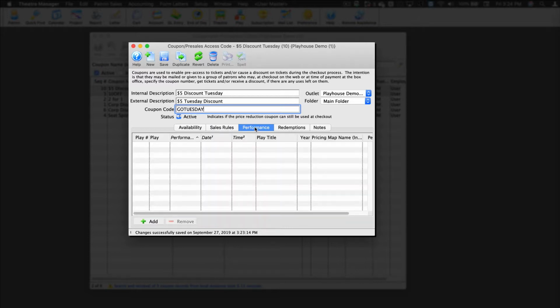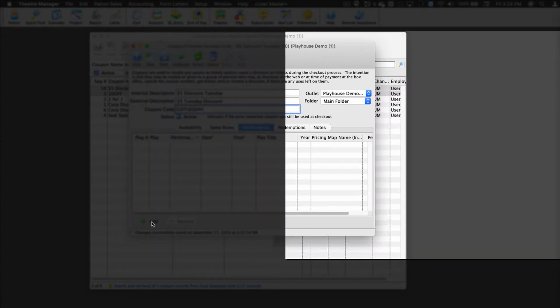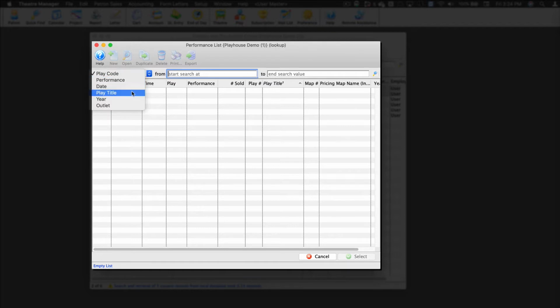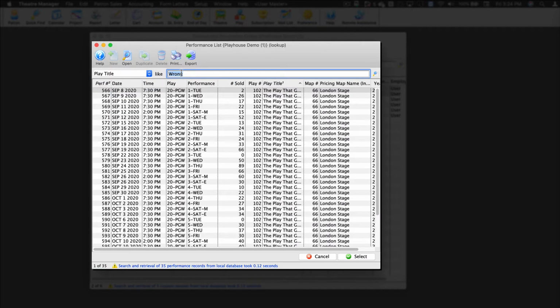This is where we apply the coupon code to specific performances. In our example, we only want to apply the discount to Tuesday performances of The Play That Goes Wrong. Let's click on the Add button to bring up the Performance List lookup window. I'm going to narrow my search by doing a play title search and typing in the word wrong. This will give me all 35 performances for the run.